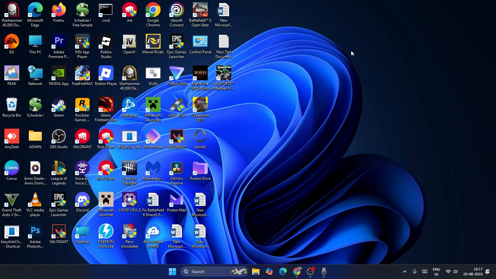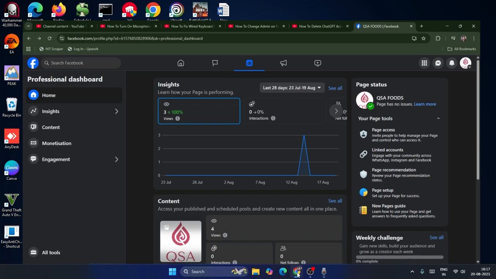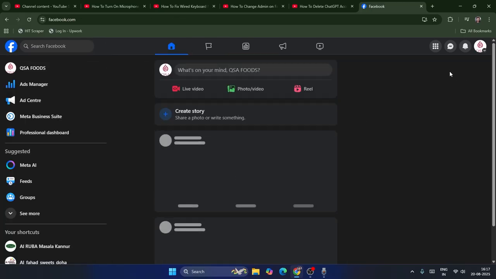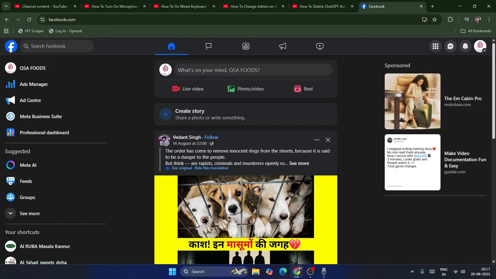So the first and foremost step is that we just need to follow this instruction. Go over here on Google Chrome, and make sure that you are signed in on your Facebook account. Once you sign in, you have to go into the respective page in which you wanted to add someone, or if you wanted to delete someone.